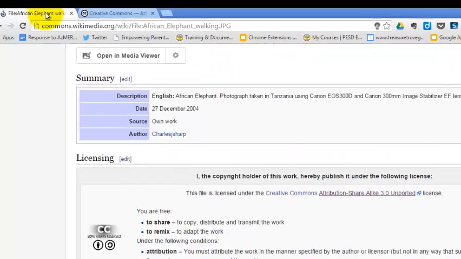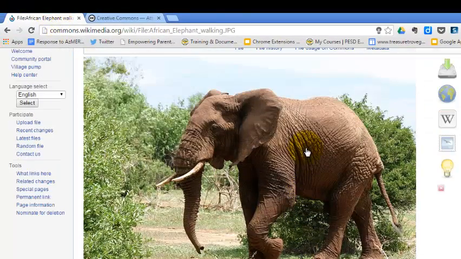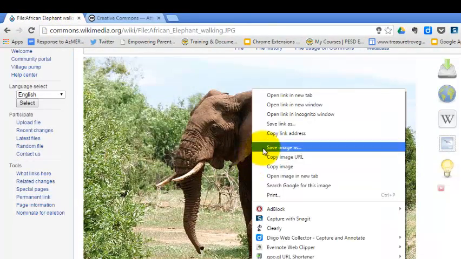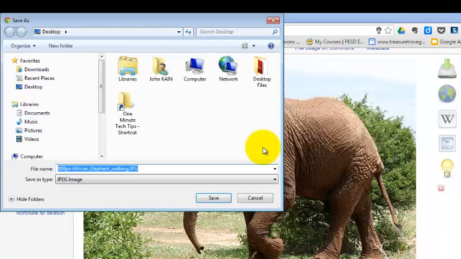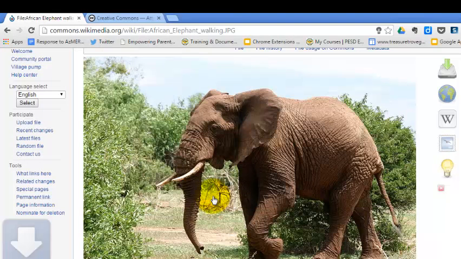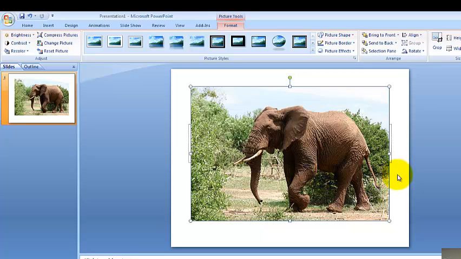So I'm going to go back to the picture, right-click on the picture, left-click on Save Image As, and we'll leave the file name as is, and click Save. So I'm going to save this picture to my desktop. Now I've launched PowerPoint. I've inserted the picture in a PowerPoint slide.